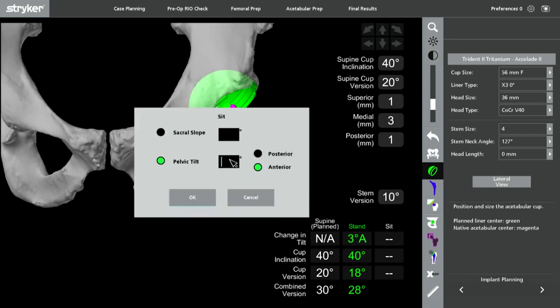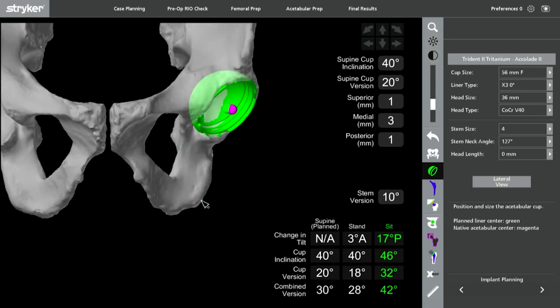Likewise, in the sitting position, we have a sacral slope measured at 25 degrees. This represents a fairly normal spinal-pelvic relationship with somewhat normal mechanics, between 10 to 30 degrees difference in the standing and seated position. In this case, it's 20 degrees difference. We are 3 degrees anterior to our supine position while standing and 17 degrees posterior while sitting.